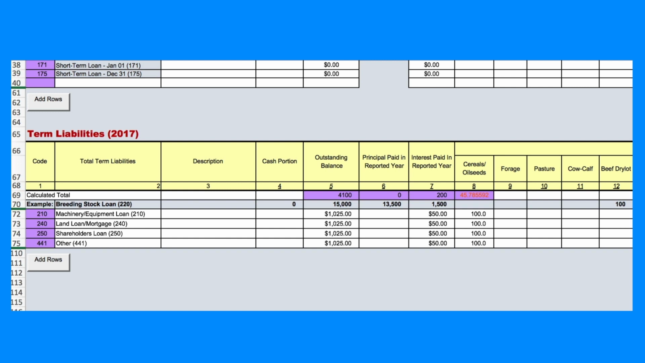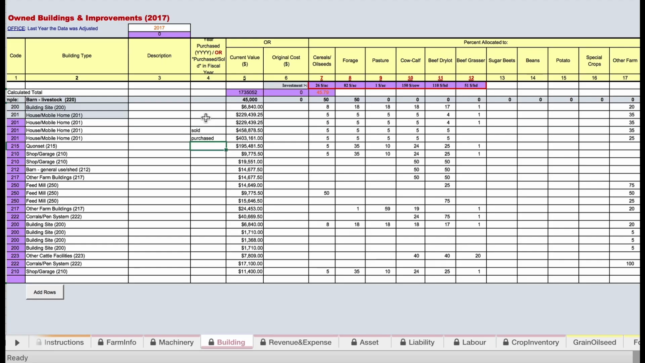If you have participated in the program in the previous year, unless otherwise indicated, the buildings and improvements list on file will be depreciated according to standard rates into the next year.